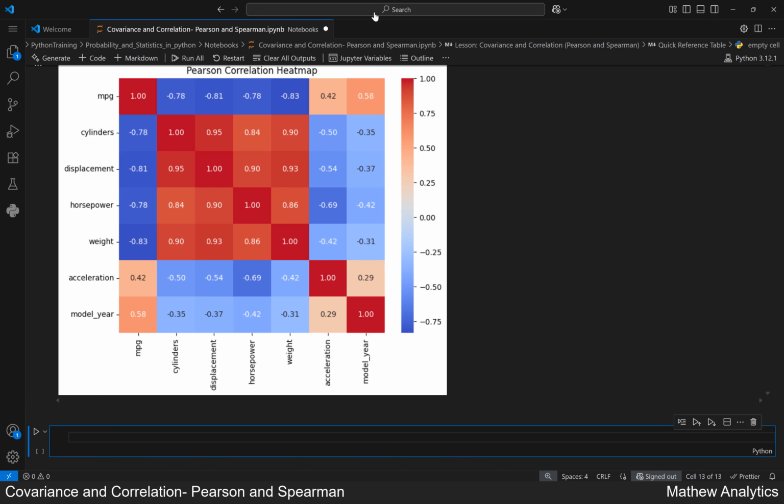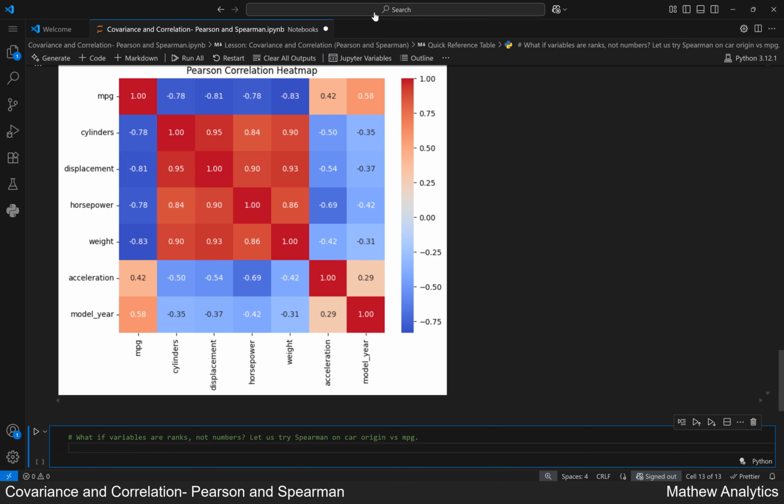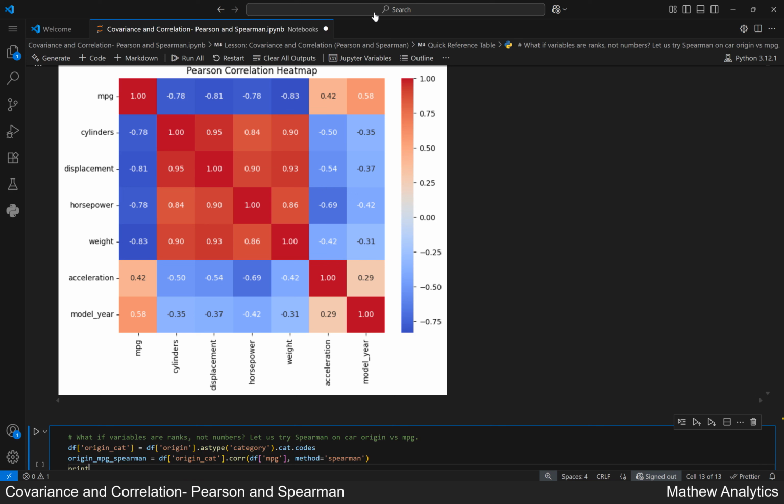Sometimes, variables are ordered or in groups. Spearman can help even when they are not pure numbers. We turn the origin string into a category number for analysis. We calculate the Spearman correlation to see if cars from certain places tend to have higher or lower miles per gallon. We check if there is a pattern based on origin and efficiency. We print the result. Running the cell now.